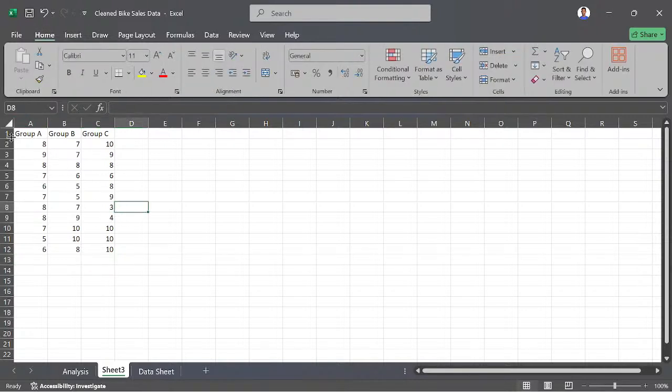So this is what we have. We have this data set, and now what do we do? Now, I mentioned something. I said ANOVA. ANOVA is just a statistical method that we use to compare the mean of 3 groups. So what we are going to do is compare the mean of group A, group B, group C. We want to compare the 3 of them.